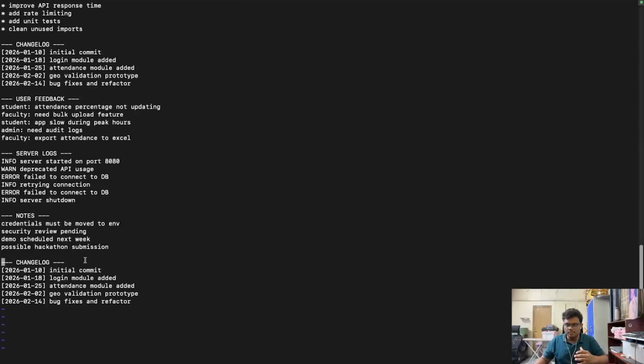Alright, it's that simple. Now you can see we have copied the change log and we have pasted it next to the notes part. I meant the server logs, but notes was the very last part, so I just pasted it down to the notes part.